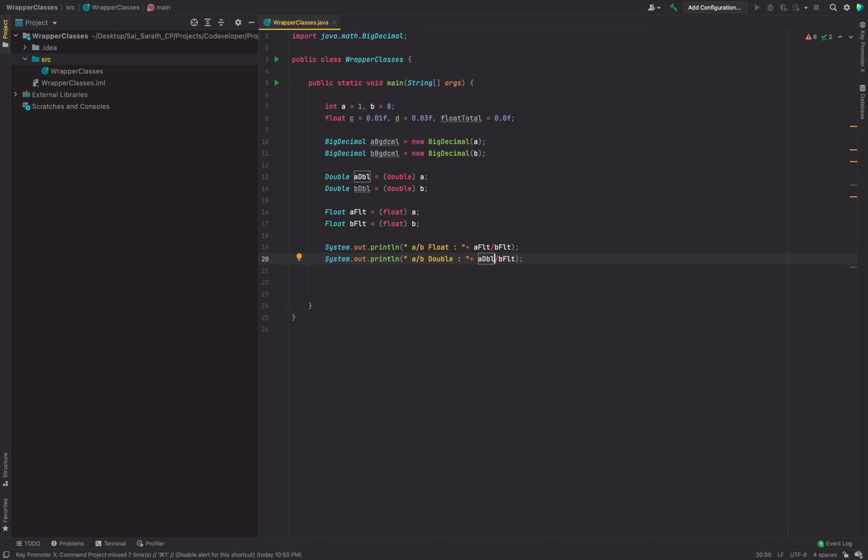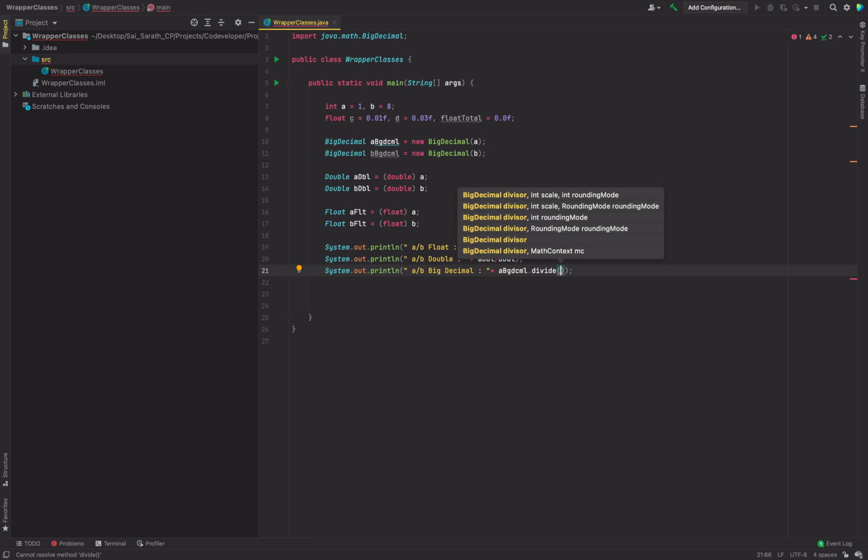A double divided by b double, right? And then let's say BigDecimal. One thing we should notice here is that BigDecimal has its own overloaded methods instead of the double operators: add, subtract, and multiply. So here we need to do BigDecimal dot divide, and then give the b BigDecimal. And also, if you see, there are several overloaded methods. So we have the scale and the rounding mode.